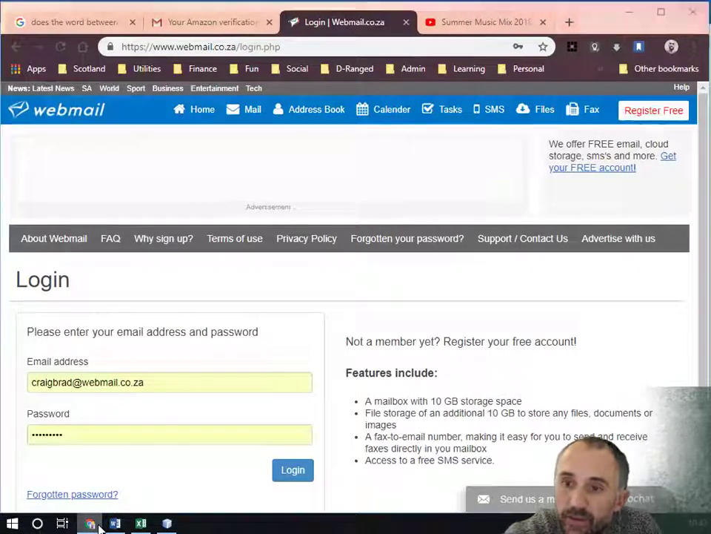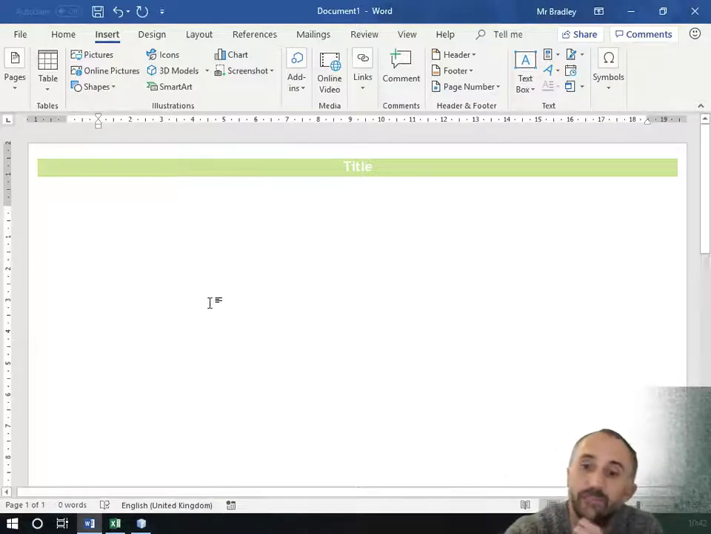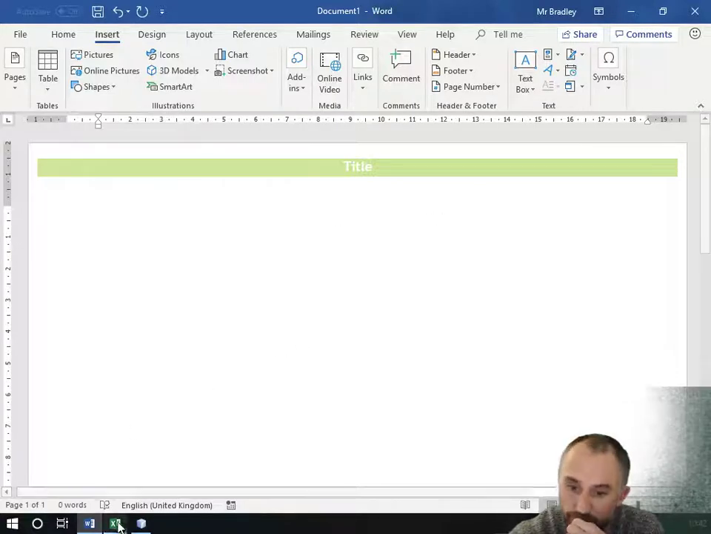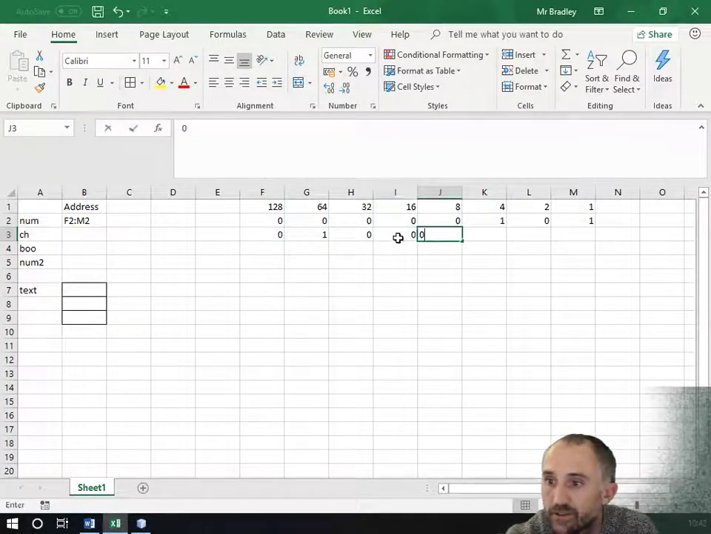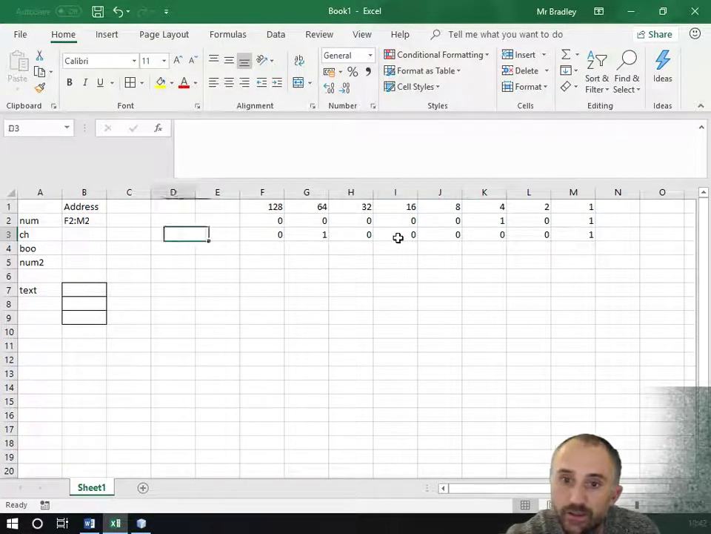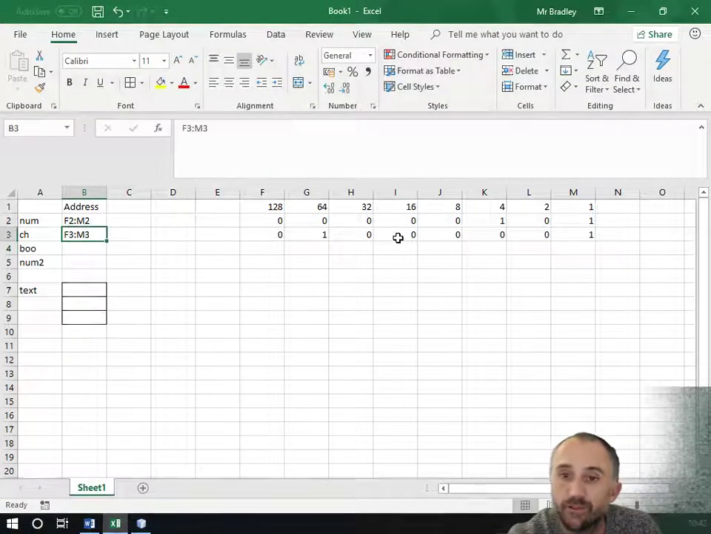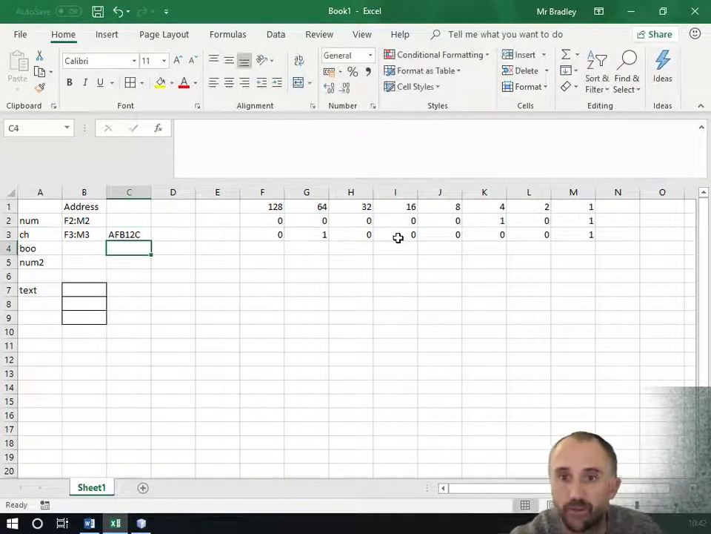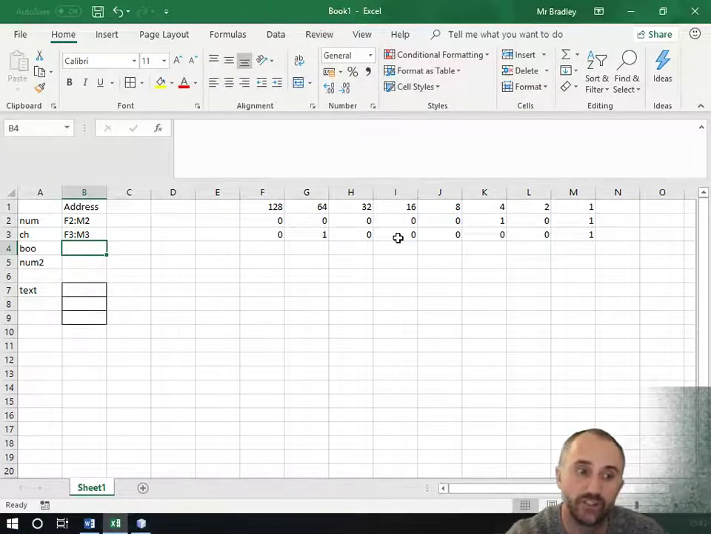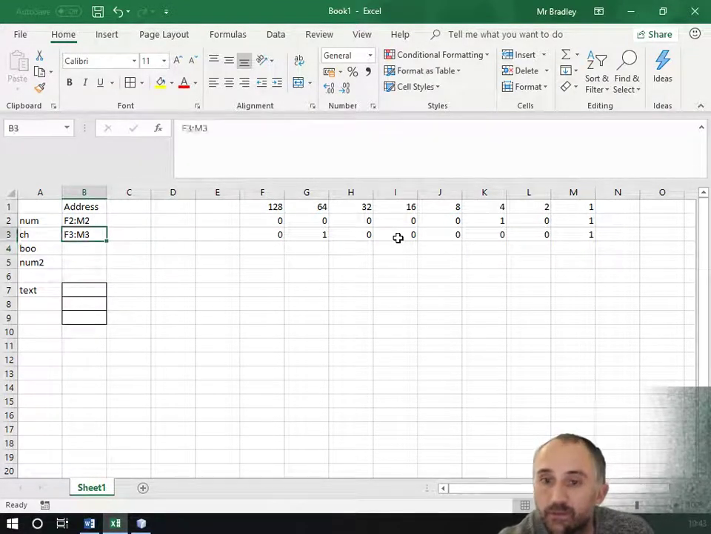So what we're going to do with ASCII code is put in the numerical value for it. So in our RAM, what would be stored would be 65, so 01000001, and then this would be referring to F3 to M3. And in real life, it would be something like AFB12C or whatever. It would be a hexadecimal code for the memory location address that it would be stored at. Okay, so the character has been stored, and now we would be working with the boolean.